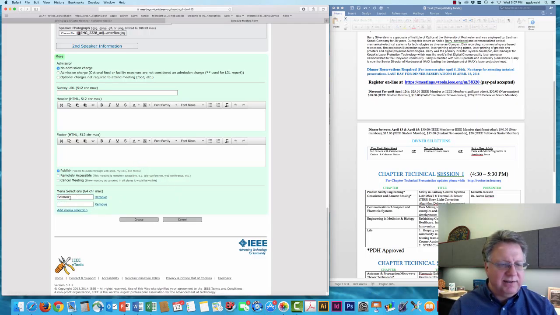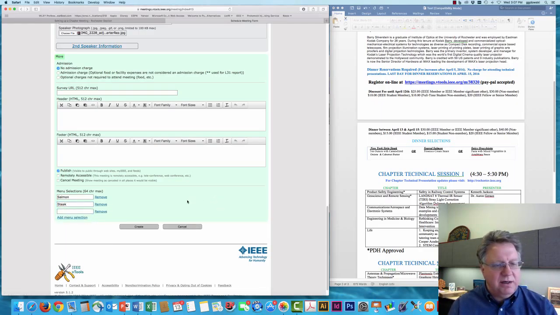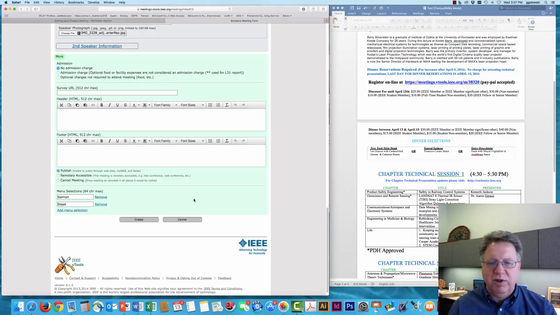And now you'll see that it's added salmon. If you wanted to add a second, you might hit steak. And you could keep doing that until you've completed your menu items. At this point, that's really it. I'm going to hit create and we'll see what happens. Hopefully this is going to work.